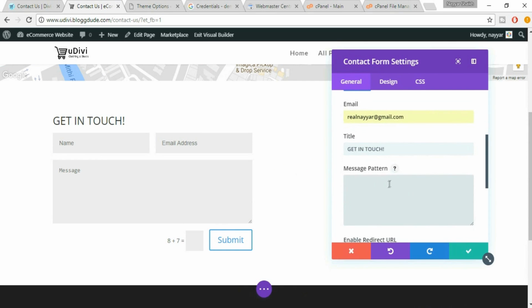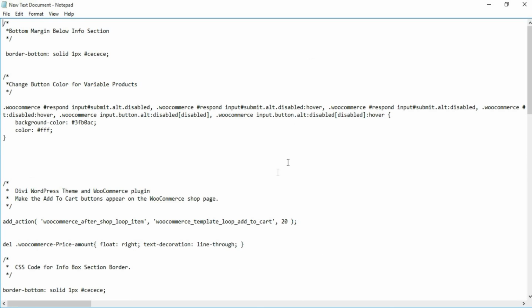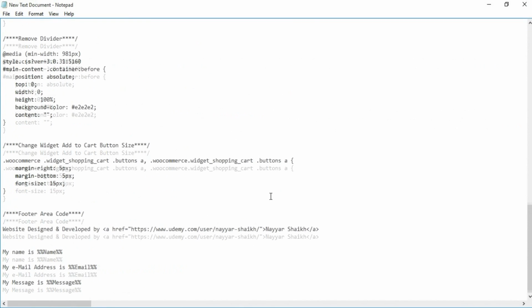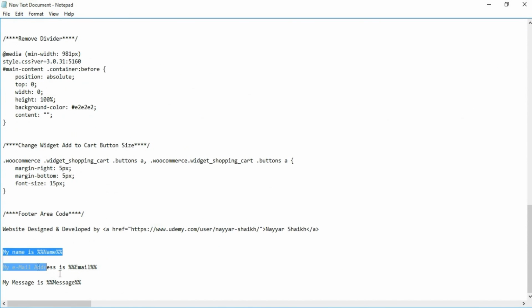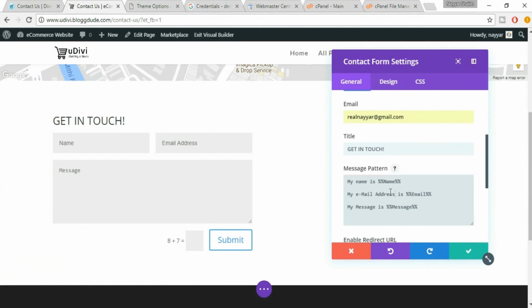Now this is very important, message pattern. Again, when you see the file which is there in the resource, you will find a code over there. So let's open the file. In this file, scroll down to the bottom and you'll see these three lines. Just copy this line and paste it over here, which says my name is this code, my email address is this, my message is this.